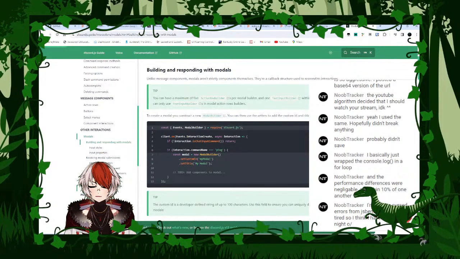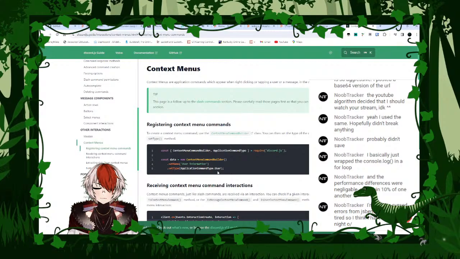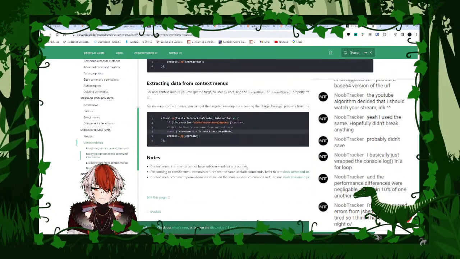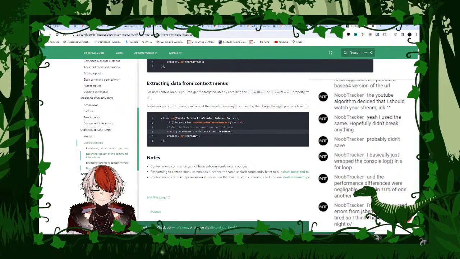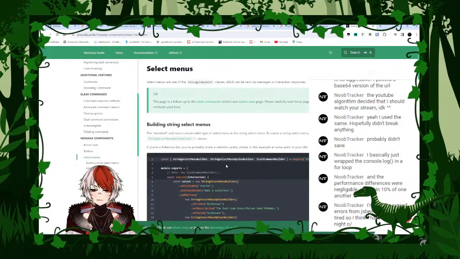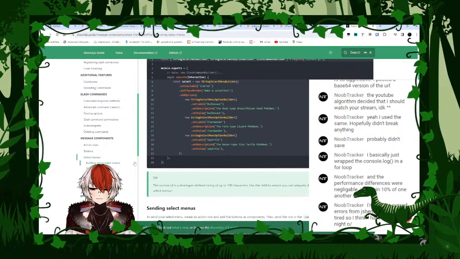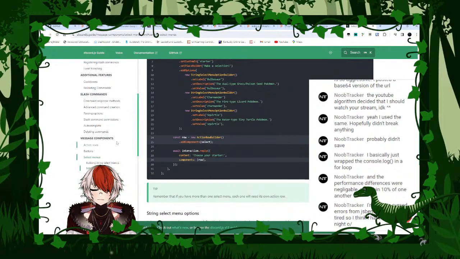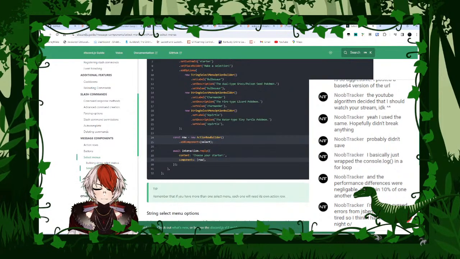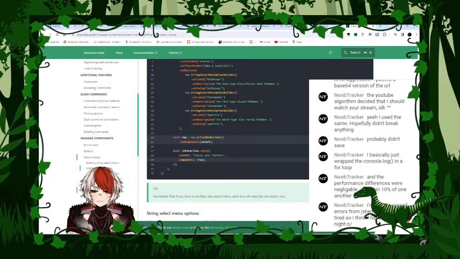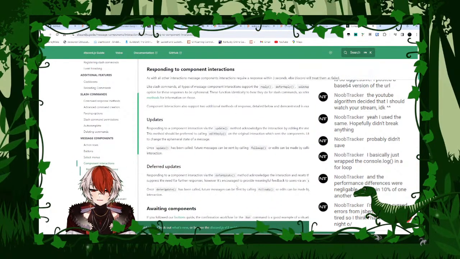And then we have context menus. So let me understand what this is. Yeah, it's user context menu. Modals is nice. Select menus. We want to create a thing for that. Let's see. Component reactions.